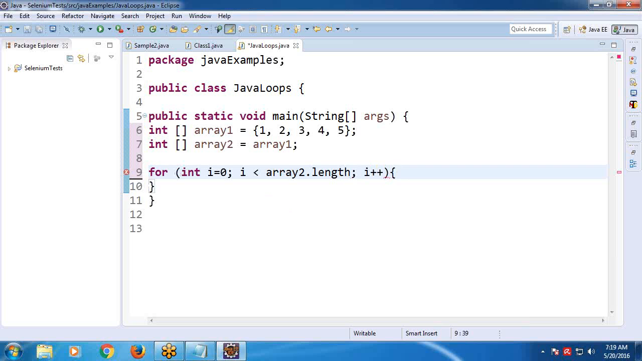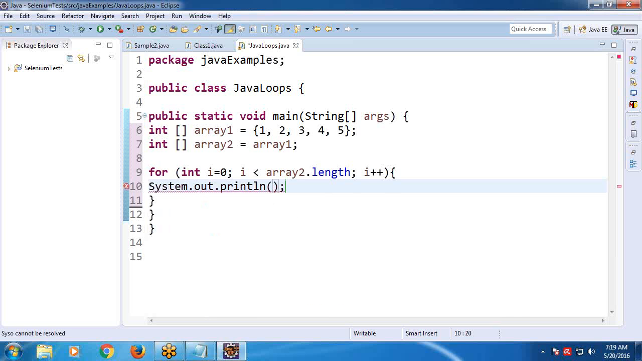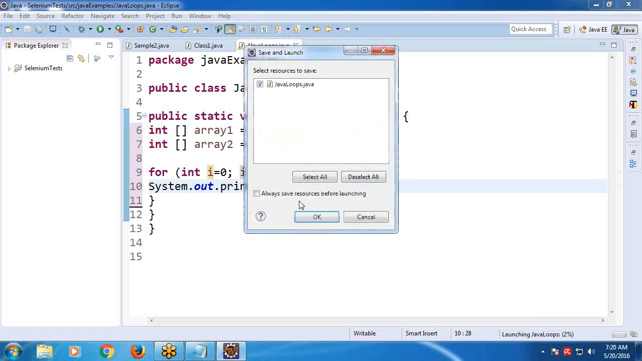Open curly braces. Next, display. System.out.println array2 of index. Here, which one is indicating the index? i. Any confusion, Supriya? Run the program.